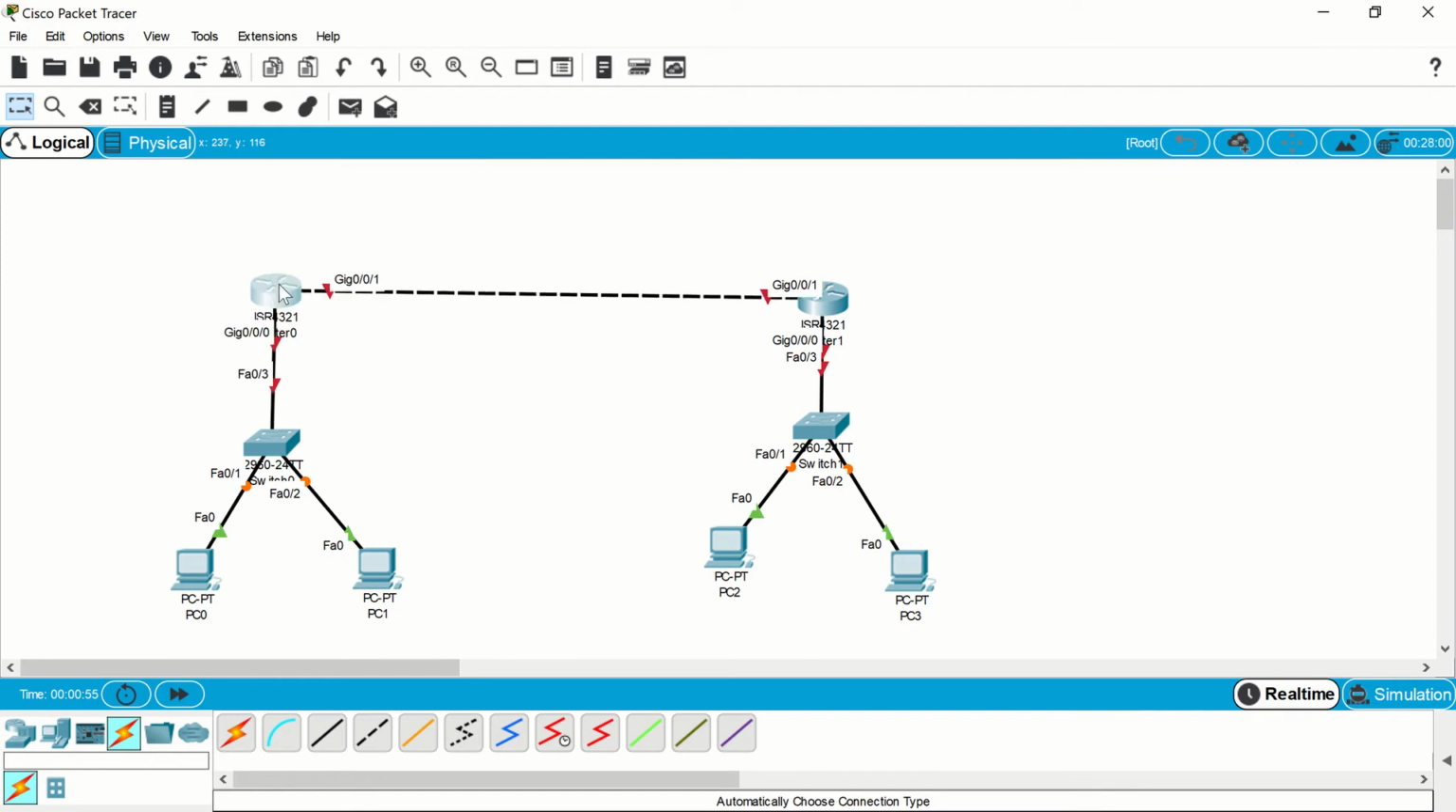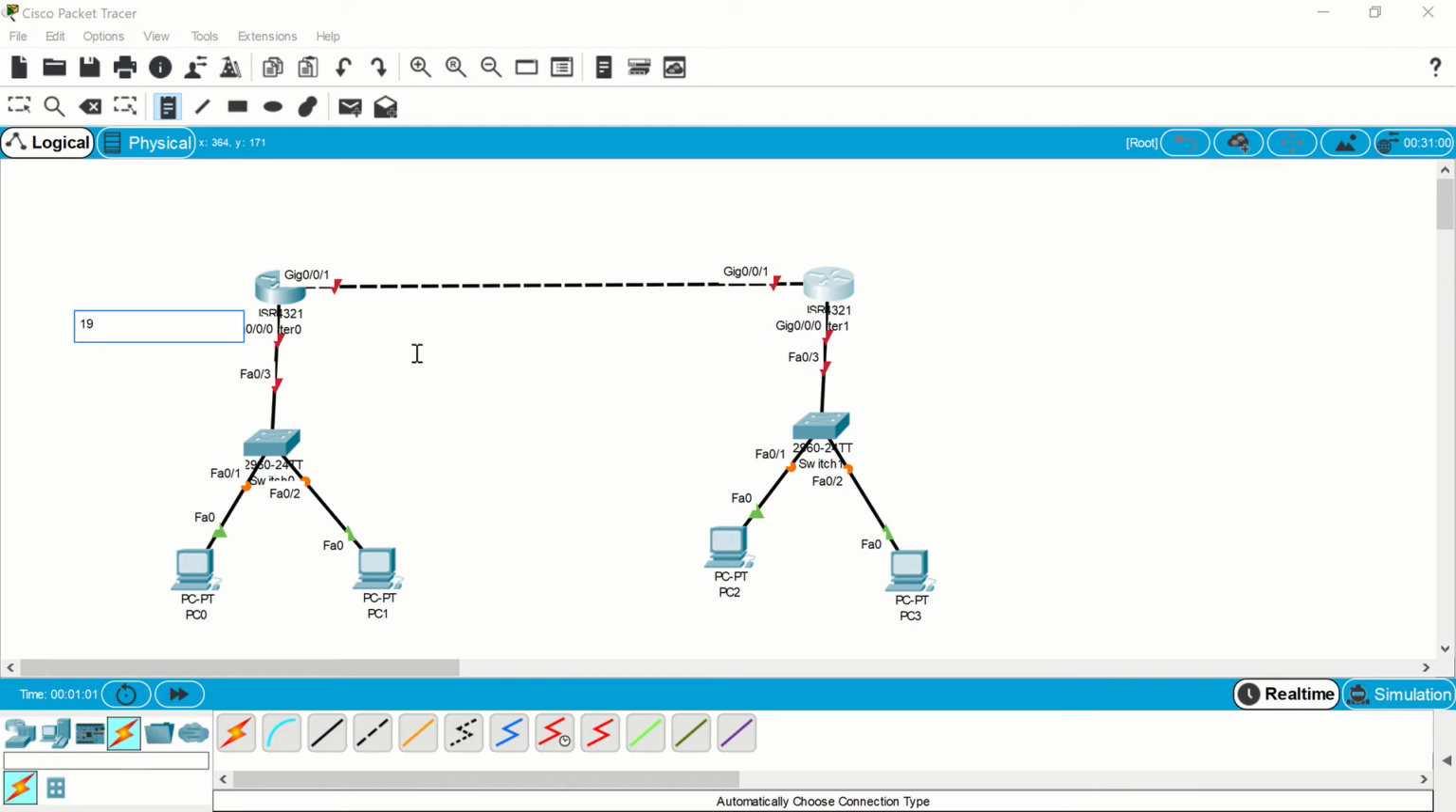Okay, so now we have our networks and they are connected. And I'm going to go ahead and name them and just plan out some IP addressing. So we'll call this one sales on the left and give it the network address 192.168.0.0 with the prefix length 24.